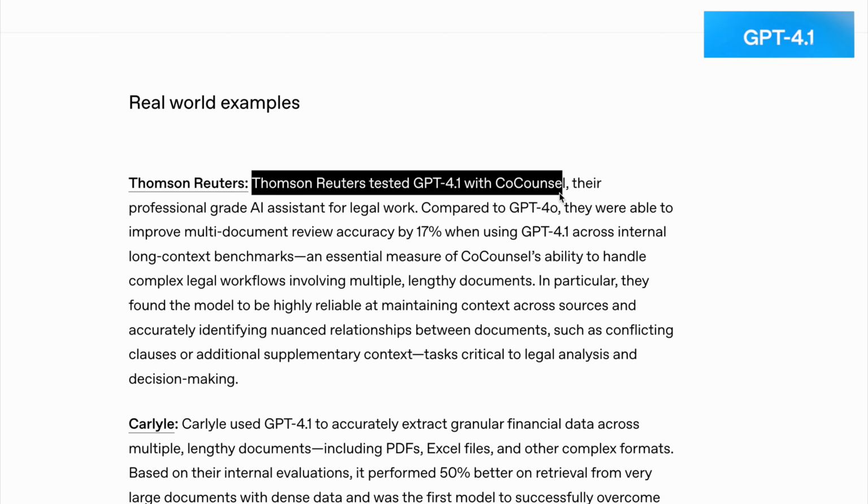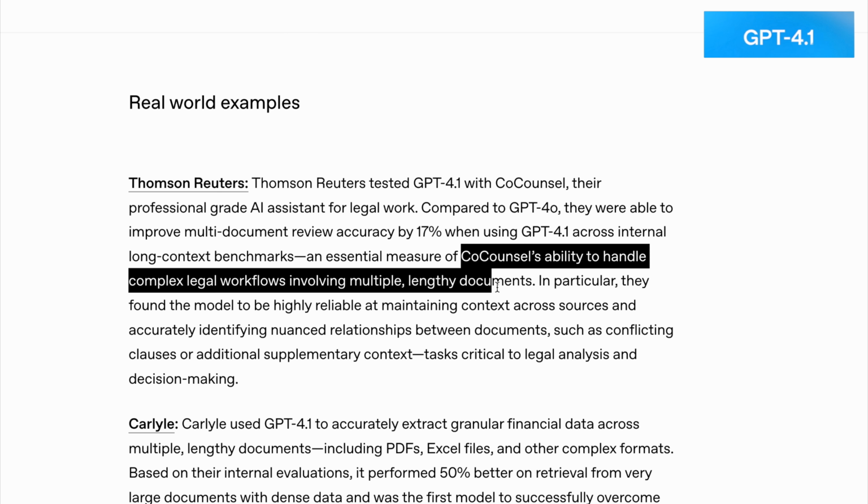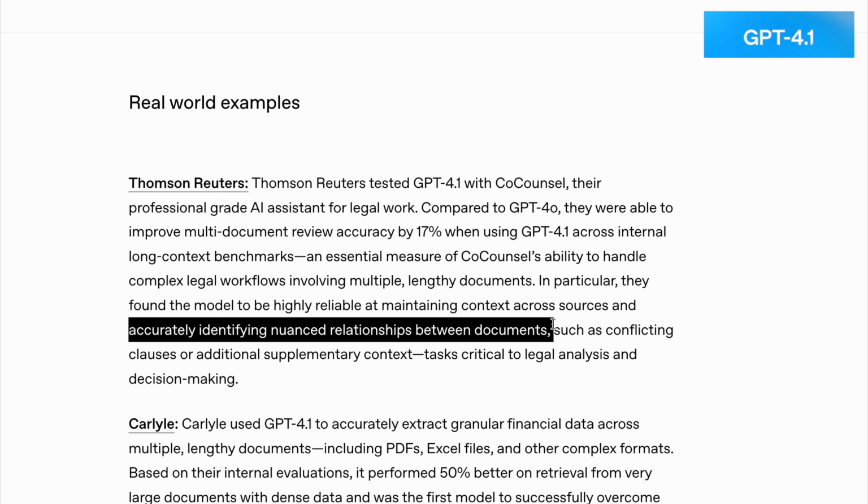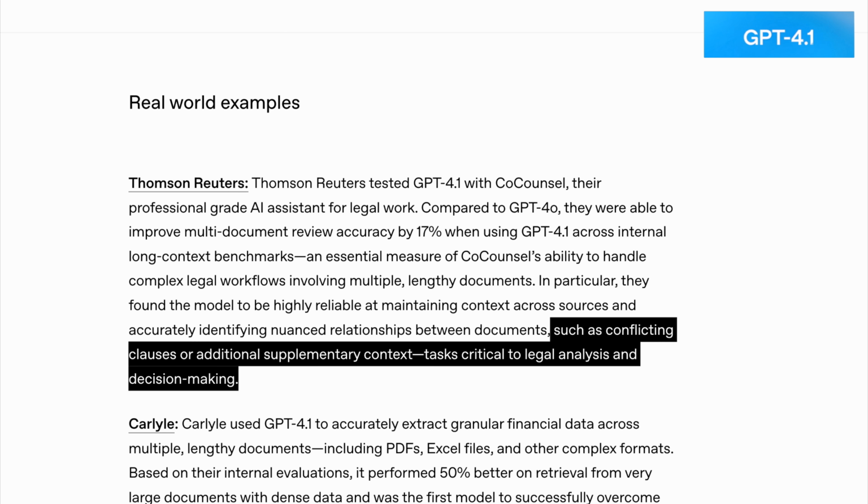With GPT 4.1, you could analyze massive code bases or documents. Thomson Reuters has been testing it on multiple, lengthy legal documents and found it can instantly spot conflicts between contracts that would take a human lawyer days to spot.